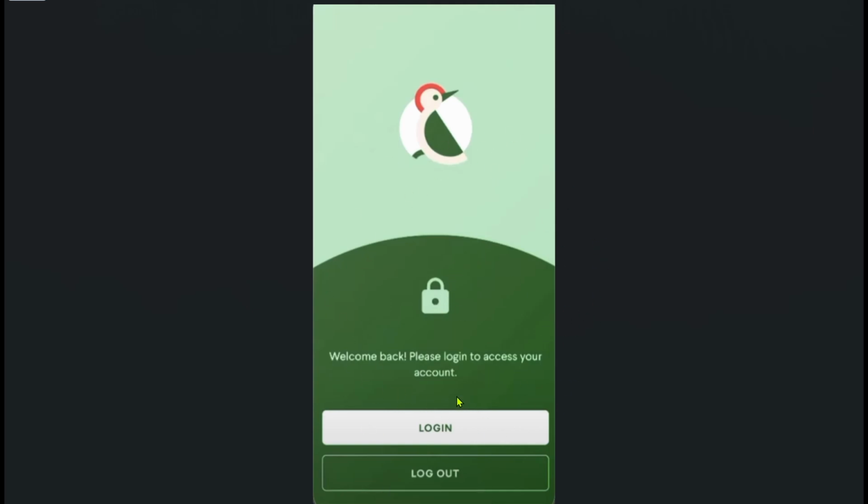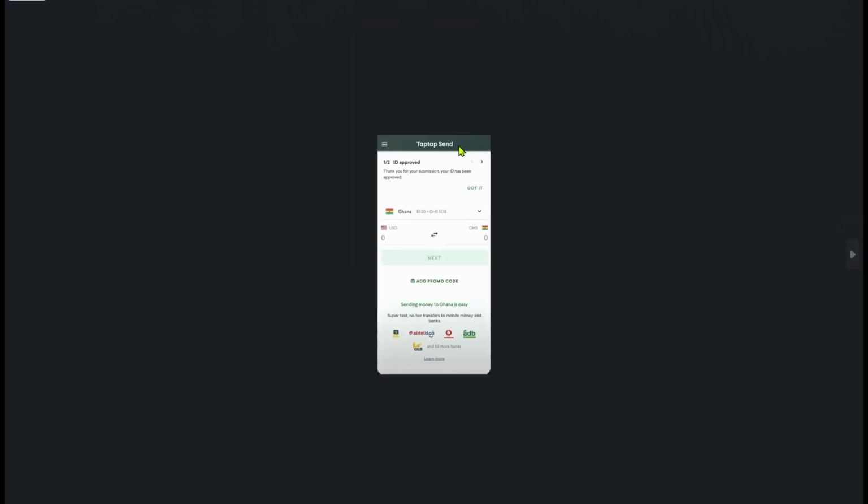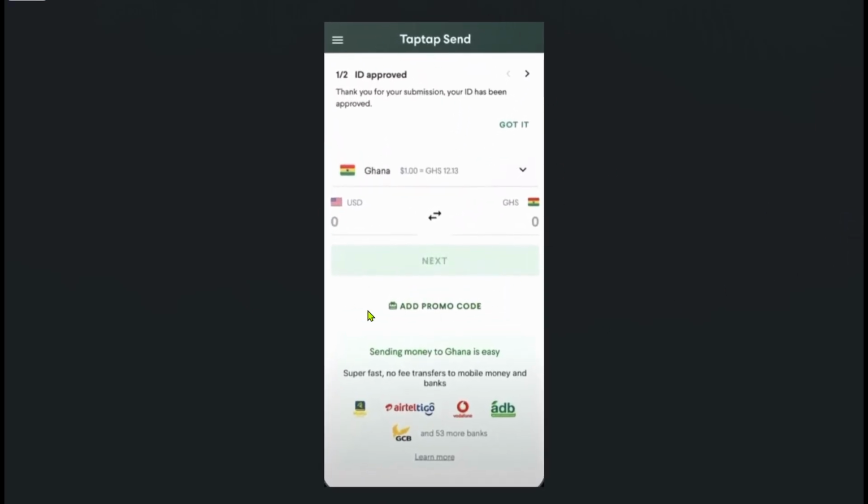In this tutorial, I'm going to show you how to delete your TapTap Send account. So first of all, just open up your TapTap Send app, then log in to your account. Once you do that, this is how your interface is going to look.